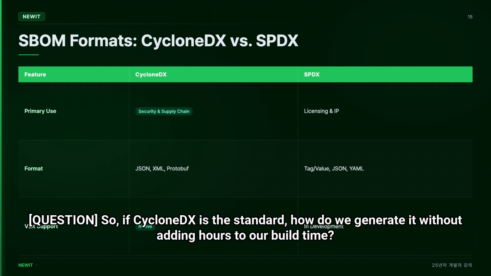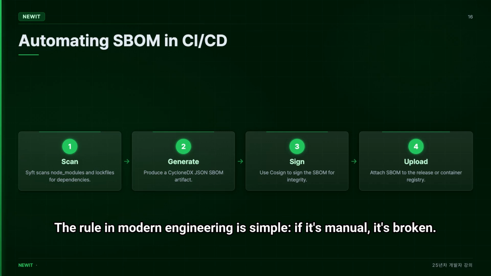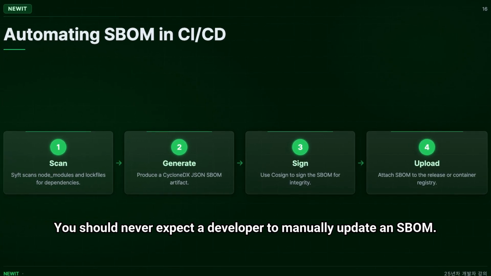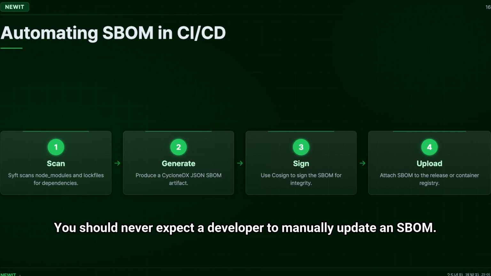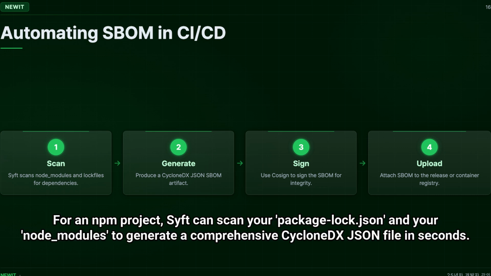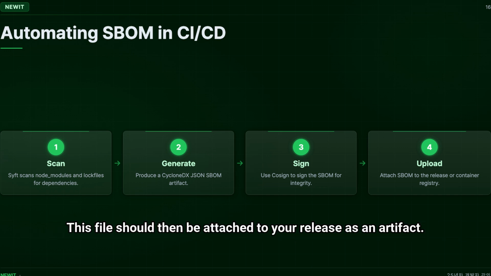If CycloneDX is the standard, how do we generate it without adding hours to our build time? The rule in modern engineering is simple. If it's manual, it's broken. You should never expect a developer to manually update an SBOM. Instead, we use tools like Syft or Trivy integrated directly into our CI/CD pipelines. For an NPM project, Syft can scan your package-lock.json and your node_modules to generate a comprehensive CycloneDX JSON file in seconds. This file should then be attached to your release as an artifact.